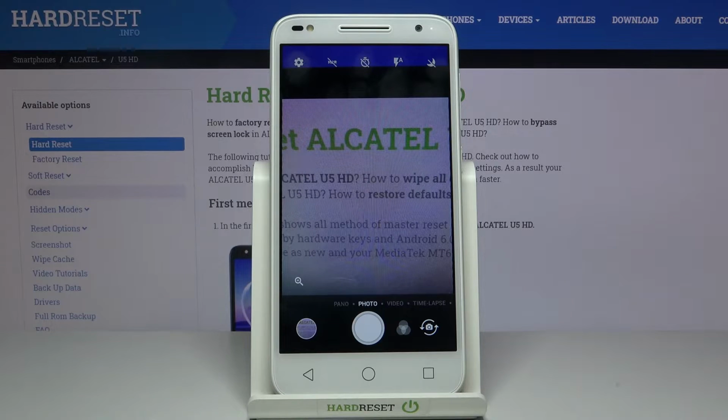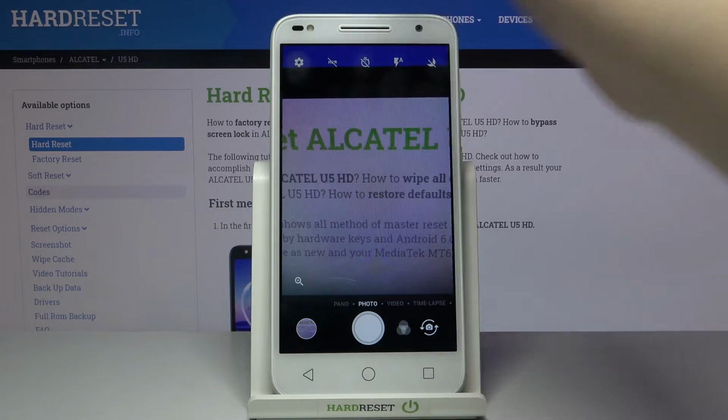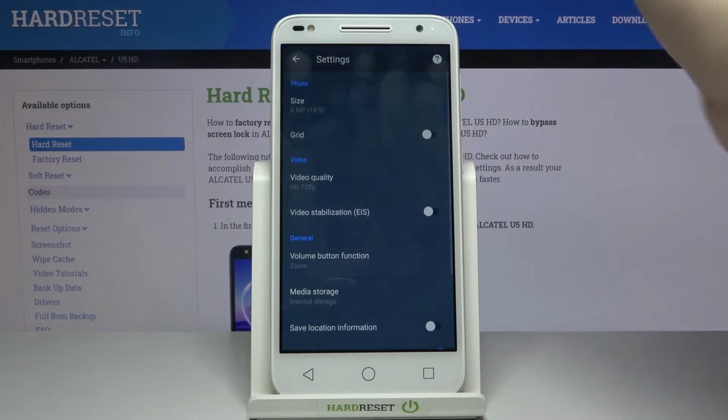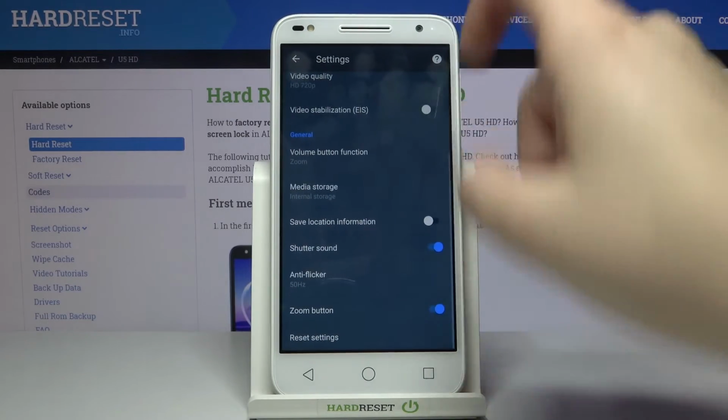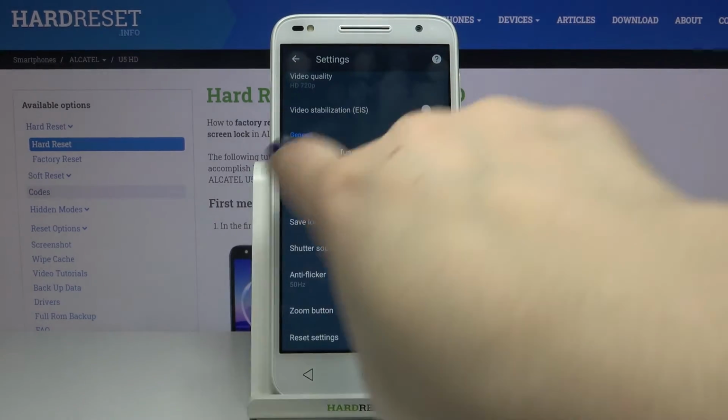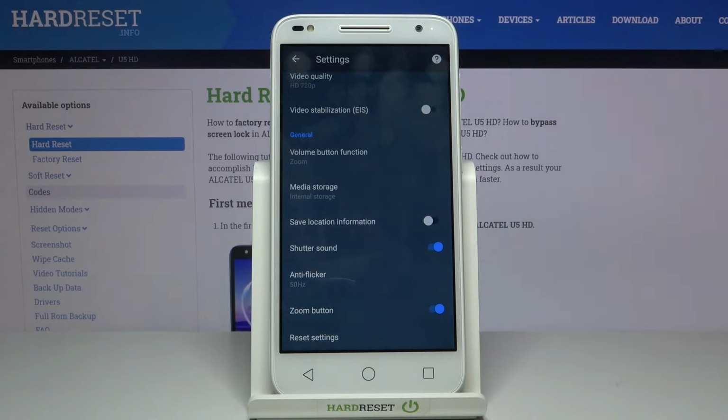So in order to turn it off, just tap on the settings in the left upper corner. And here we have to find the shutter sound. It should be in the general section. So as I said, it is turned on.